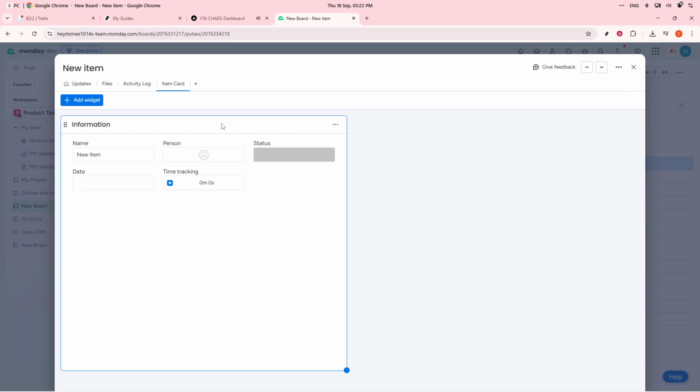And there you have it, a comprehensive guide to mastering subitems on Monday.com. By following these steps, you'll be well on your way to managing your projects with greater ease and clarity.